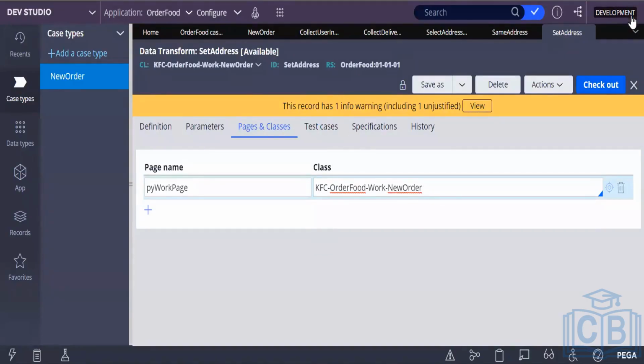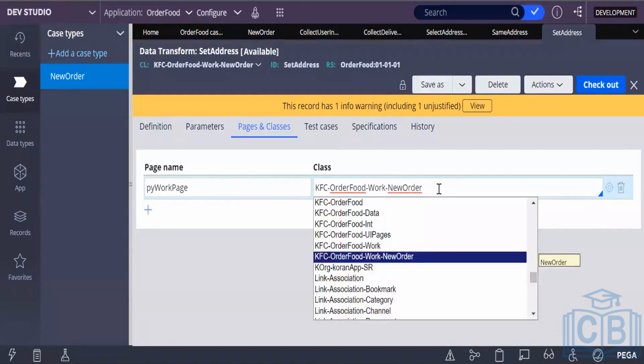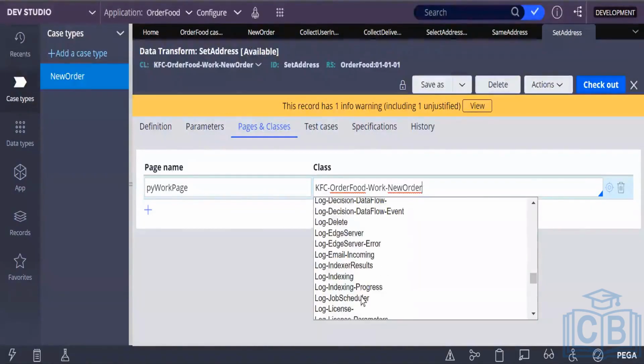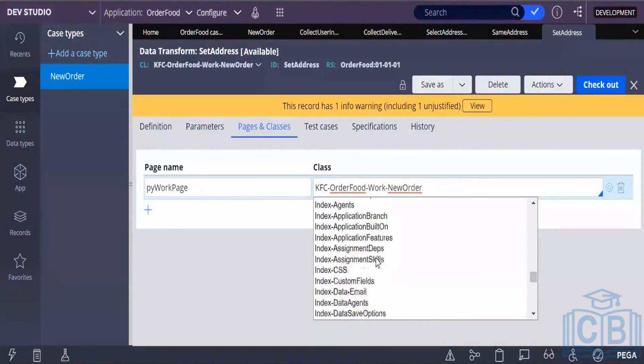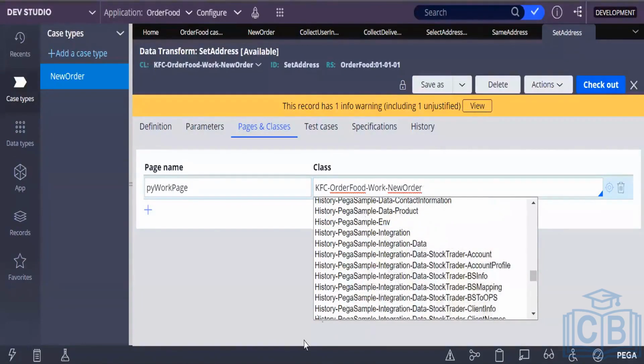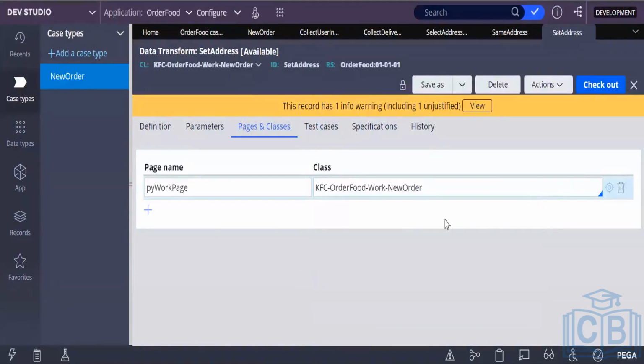You can click on the down arrow. You will get all the classes here. Click on the down arrow. You are getting the classes here. No need to give a property. You have to directly specify the class here. You will get all the system classes, history classes, which store the history of the rule and all.